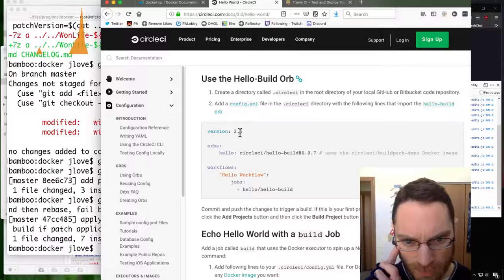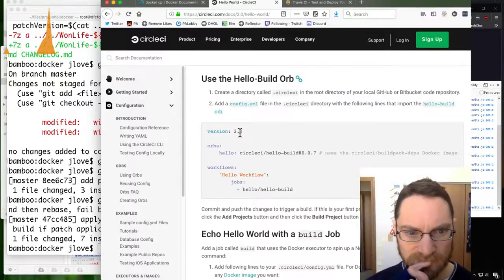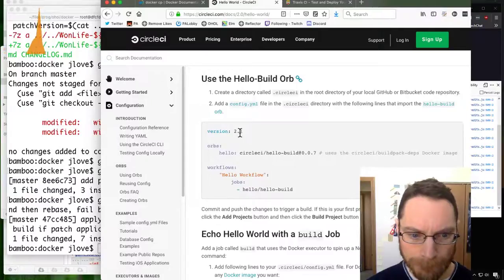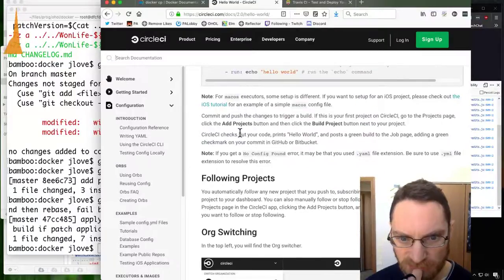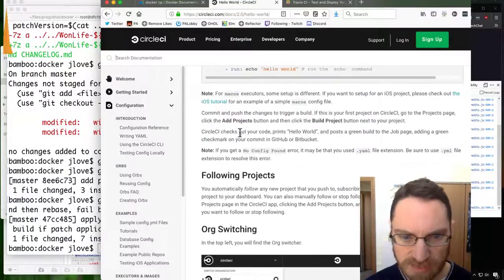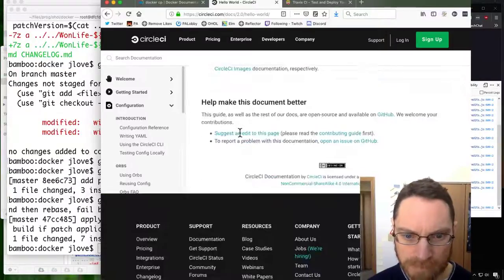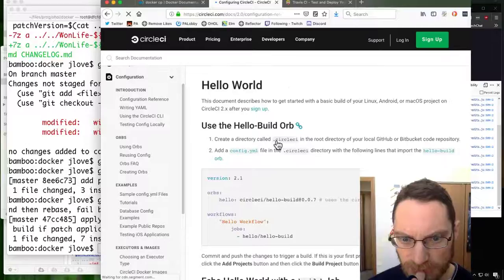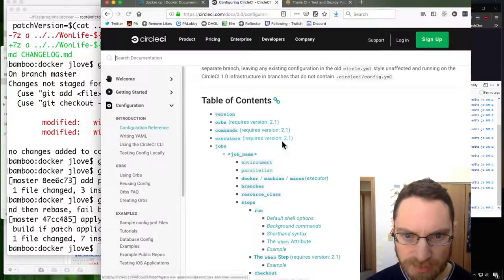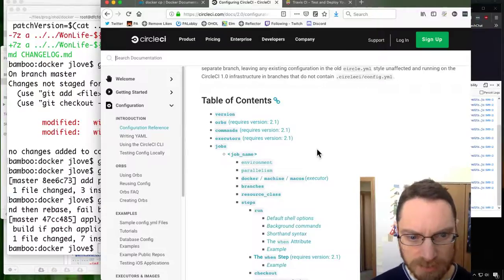So use a Docker image and then run commands in it. So do we have to have previously built and published an image? Well, the reference would say if we could use a Docker file, right? 2.1. Or maybe that's an orb?